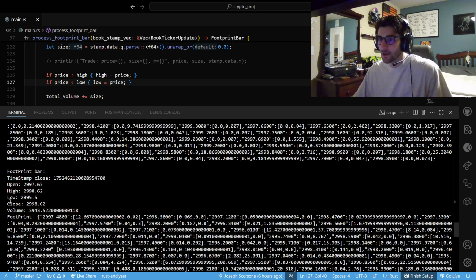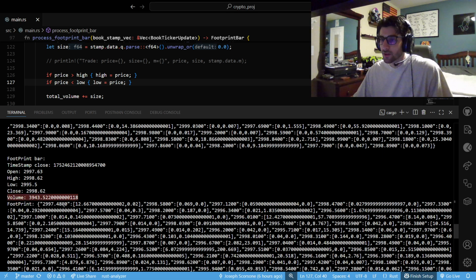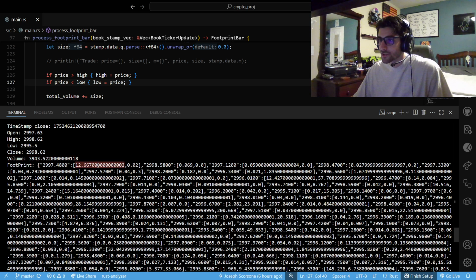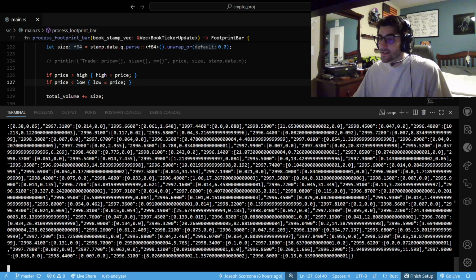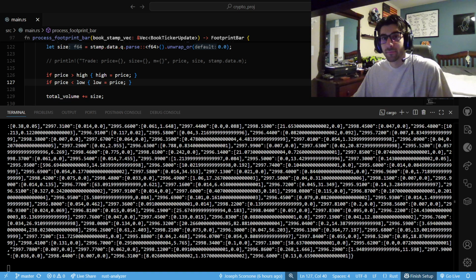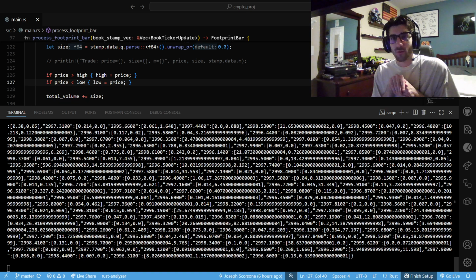Our open, our high, our low, our close, and then our volume of that bar, and then again this much on the buy side, this much on the sell side at that price level. This isn't sorted. That might be something I'd want to do later, is sort this so that the highest price is the first one. But yeah, this is how you can get footprint data from the Binance API in Rust. Super interesting, super useful, super straightforward.